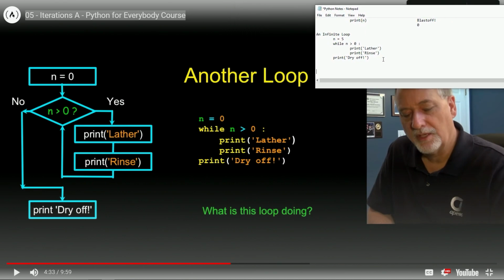Let's do another loop. We'll say n equals 0. Why don't we just take this whole thing, copy that, and throw it right here. This is going to be 0, and the rest is going to be the same. So this one doesn't do anything because n is already equal to 0 and not greater than 0.